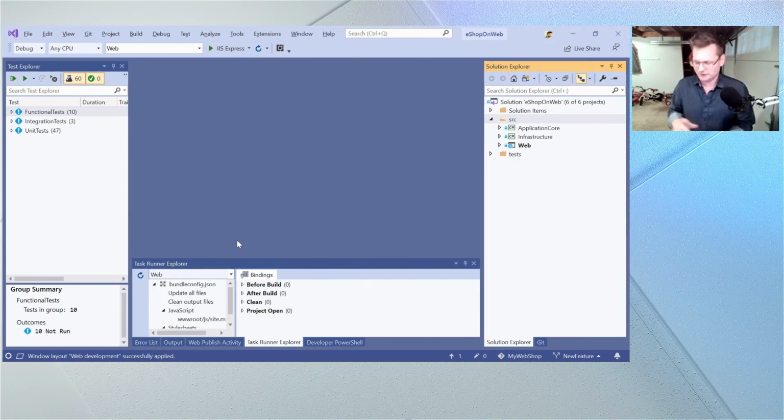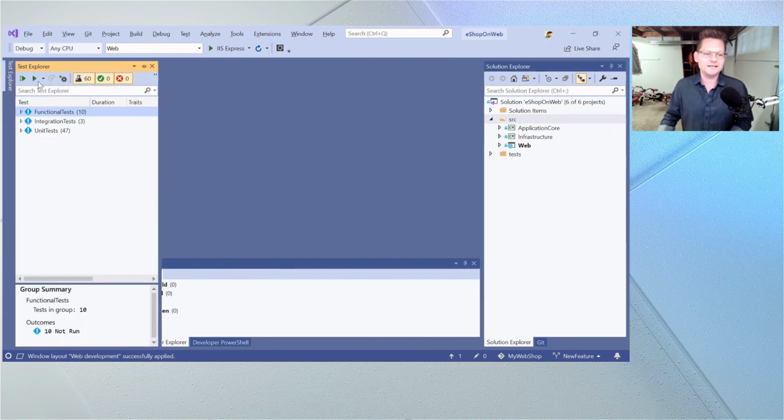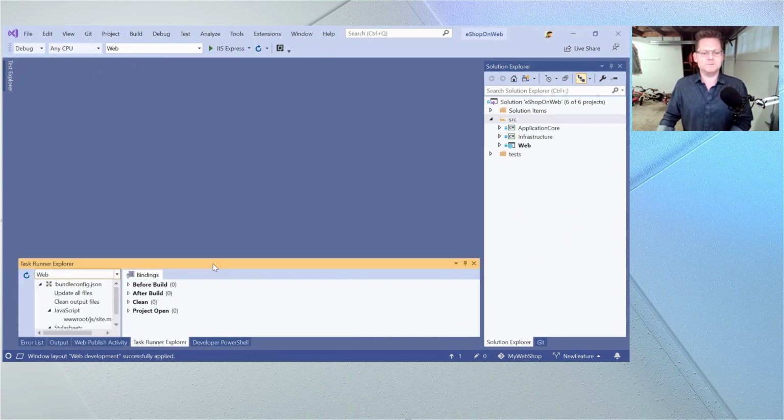And how do you not load windows? Well, if you minimize them like this, I just minimized Test Explorer. That means that Test Explorer is not actually loaded until the first time I expand it like that. So I still have it. It's still right here in front of me, but it's just not visible. It's minimized by default.